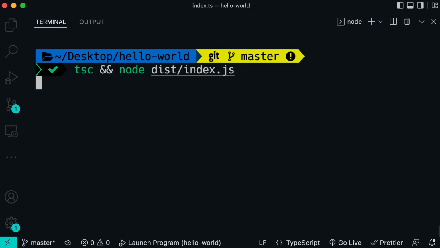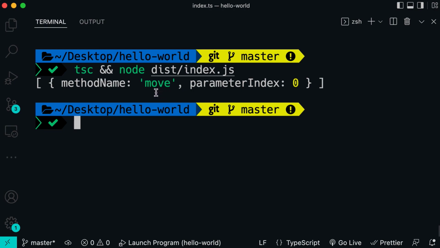All right, take a look. So now we know that in the move method, we have to watch the first parameter.